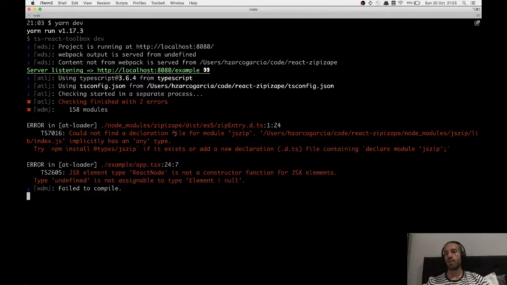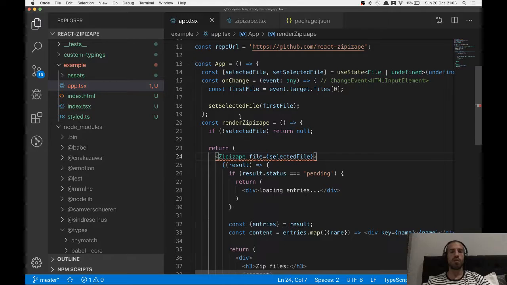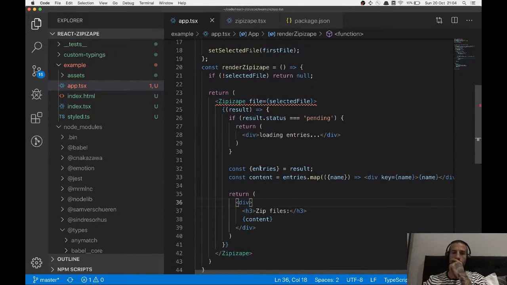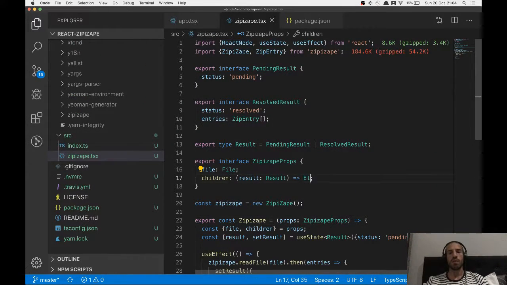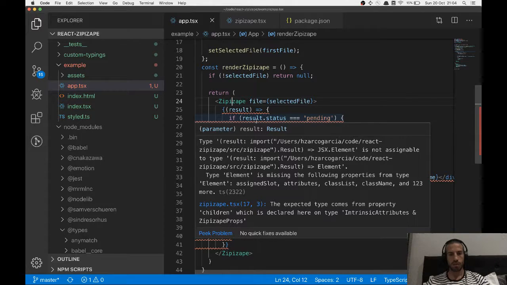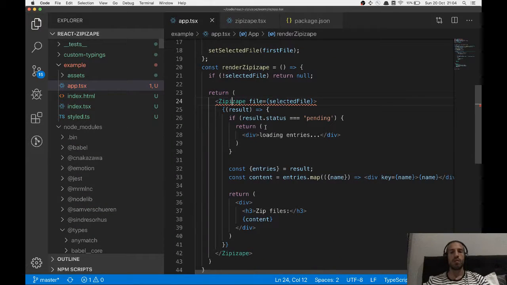Okay, what is it saying? Hmm. Alright, I'm not really sure why this is happening. Let me just try to understand this one first. Okay, so it says the JSX element is not a constructor function for JSX elements of type string. Hmm. So maybe the return type of this is not this but element, and then it's actually... nope. Interesting.